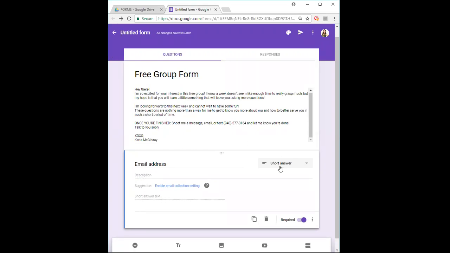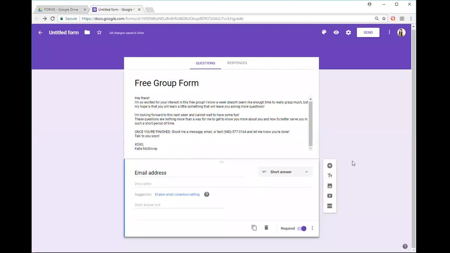So let me scoot this over because there's an option. Okay, here it is. Right over here on the side, there's this little tab bar. So you can add another question. You can add a title and description. So this allows you to create like a new section.